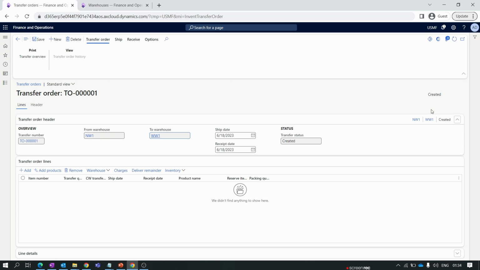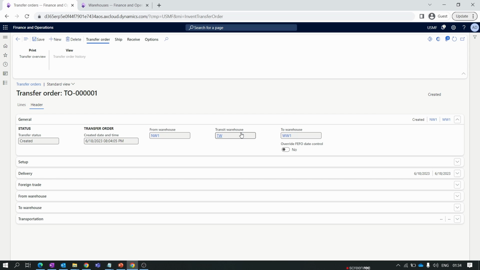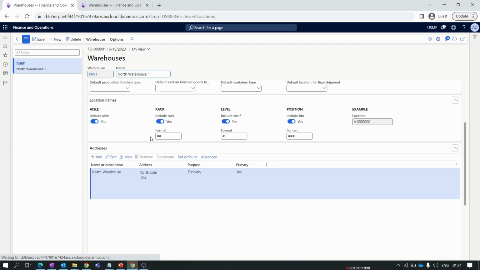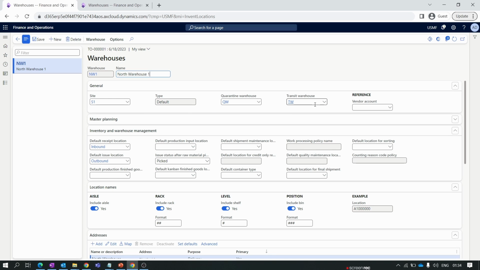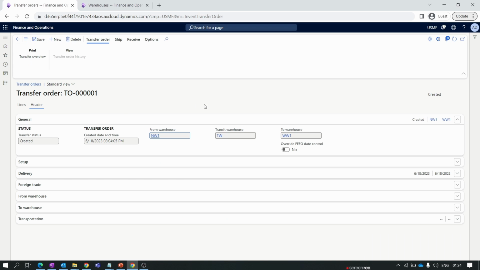Just save this. As soon as you save the from warehouse, let's check the header. We can see that our transit warehouse TW is automatically assigned, because in the from warehouse NW1 we have assigned this transit warehouse. Let's again go to our from warehouse and I'll show you. Here you can see that in the NW north warehouse we have assigned the transit warehouse TW. So when you create a transfer order with this NW1 warehouse, the transit warehouse will be automatically assigned. So in Dynamics 365, we don't need to manually assign this stock in the transit warehouse.